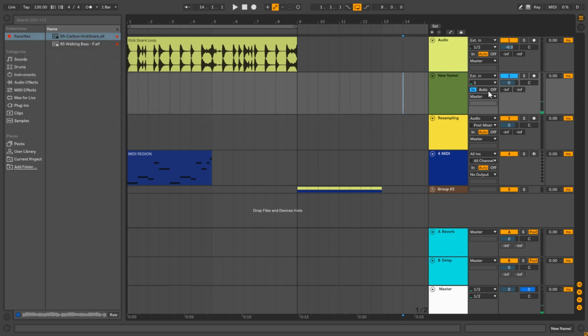This box lets you pick an output. Your output can also daisy chain to another track.